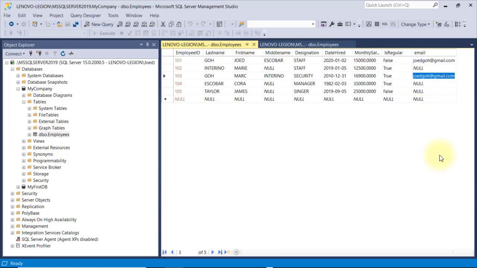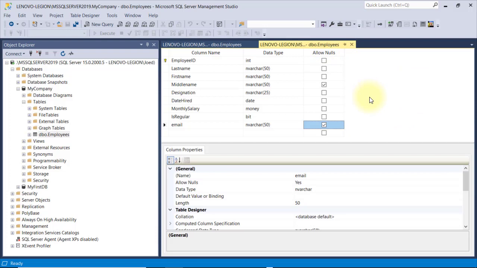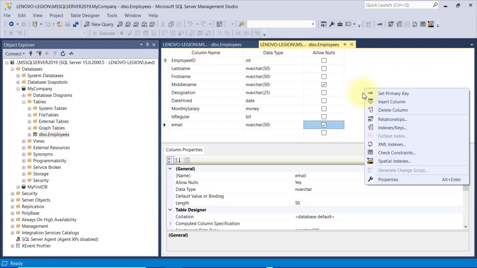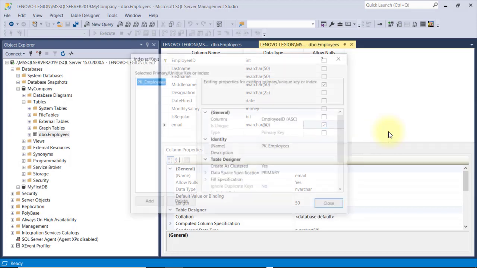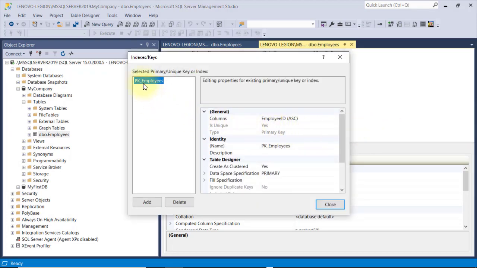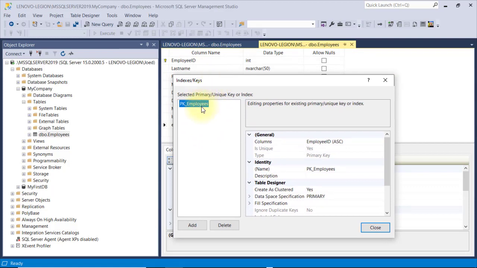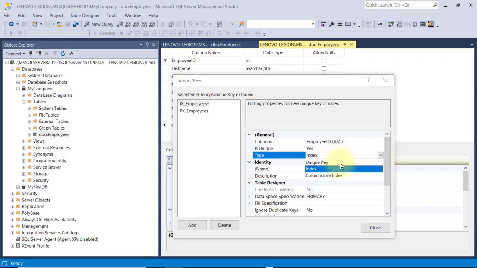I'll set it back to null. And going back to the table design view, I'll right-click anywhere in this area, and from the context menu that appears, I'll choose Indexes/Keys. This opens a dialog window to let me manage all my existing keys. Notice that it already has a pk_employees, which is our primary key that we set earlier. To add another key that is unique to this table, I'll click the Add button. The initial name that was given is ix_employees. Then I'll change the isUnique property and set it to yes. And for the type, I'll choose unique key.